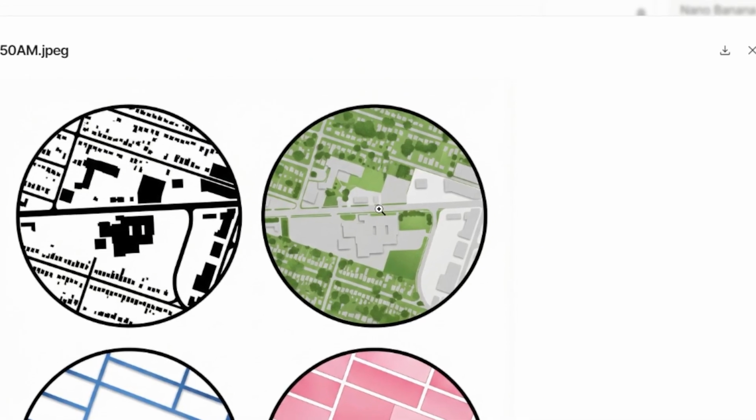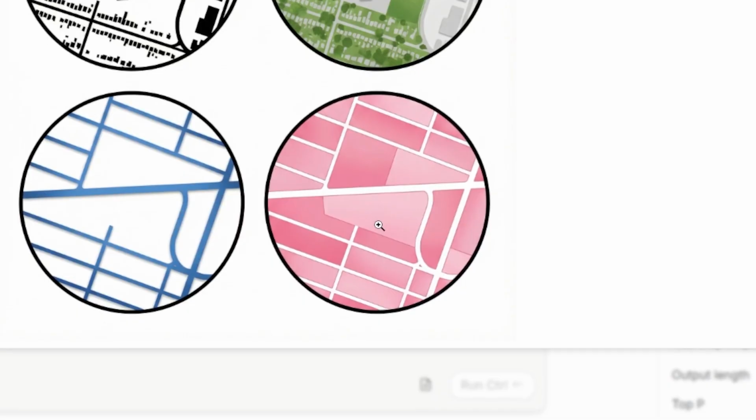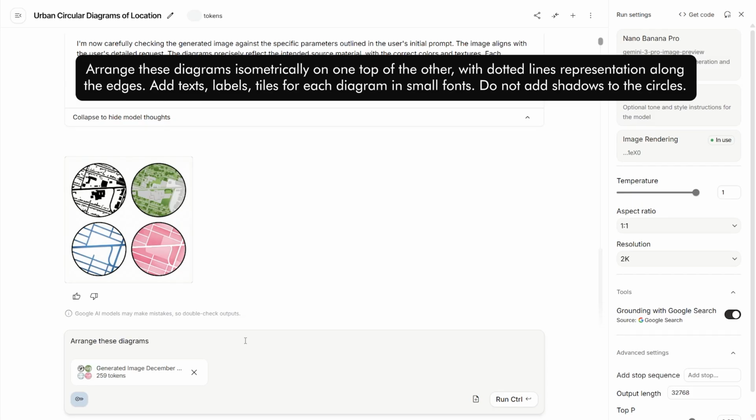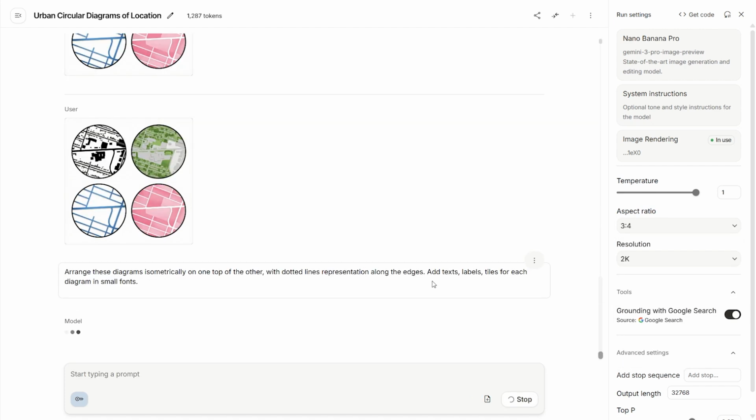Now, let's try turning these into isometric diagrams with each diagram stacked on top of each other. Download the output, add it into the same chat once again, and let's ask the platform to arrange them isometrically with dotted lines and labels. Make sure to also change the aspect ratio, and since we want a vertical image, it can be in a 3:4 ratio. Click run, and this was the first output.